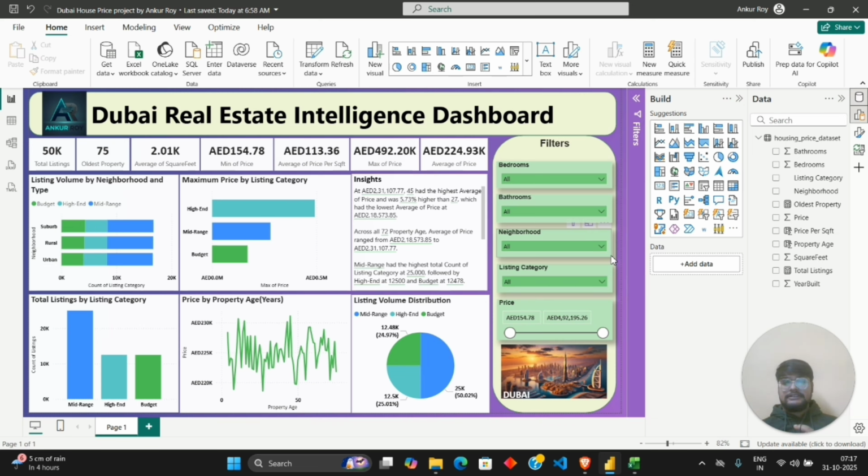Here are few suggested actions for the real estate investor or the agents. They should focus on the mid-range and the high-end segments that together make up to 75% of the listings, a prime target for the consistent sales volume and the strong returns. Prioritize urban-suburban markets. These neighborhoods hold the highest volume and transaction density, offering reliable liquidity and growth potential.